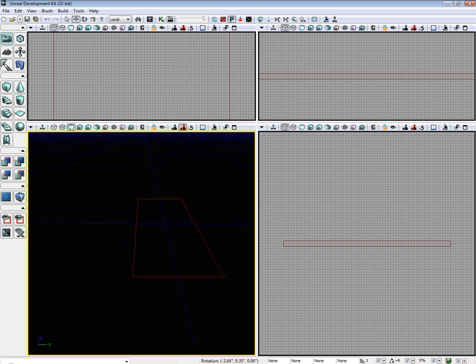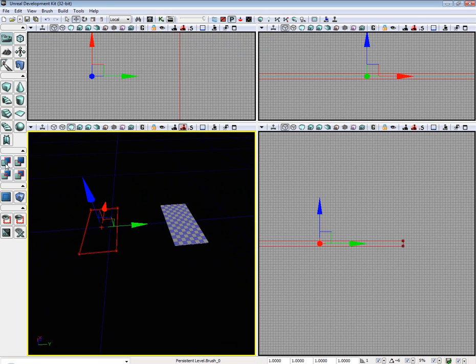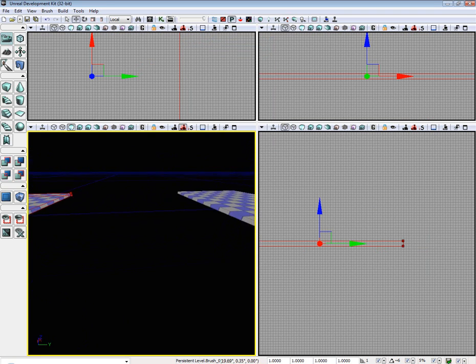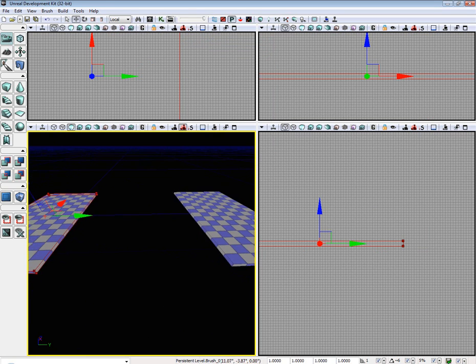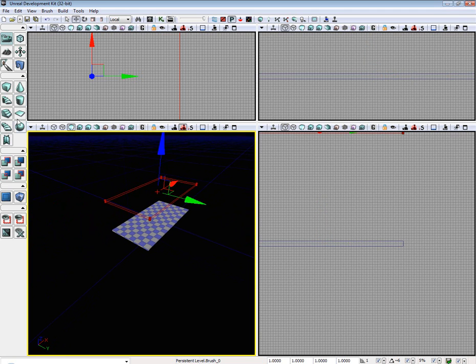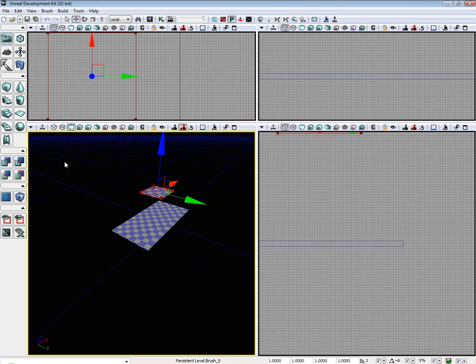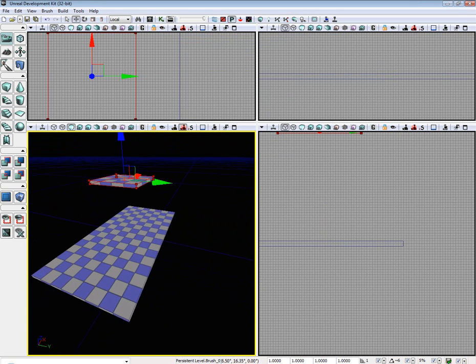Let's create our two little ground meshes to work with. Alright, let's move that over just a little bit. Move this one over a little bit. Okay. So now what we need to do, so I'm going to move this up some. We need to create the platform our player is going to stand on. Okay. So, this will be our platform our player is going to stand on.